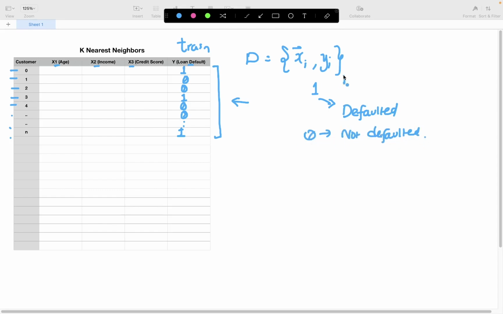We know that there are n different data points in this complete data set. Now any new customer or new observation will have specific values for x1, x2 and x3, but no value for y, because that is a future value. We do not know, on the day the customer applies for a bank loan, whether he is going to default on that loan or not. So that's what our machine learning model should be able to predict, based upon the properties this new customer has.